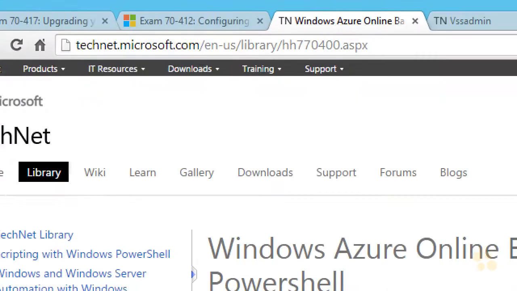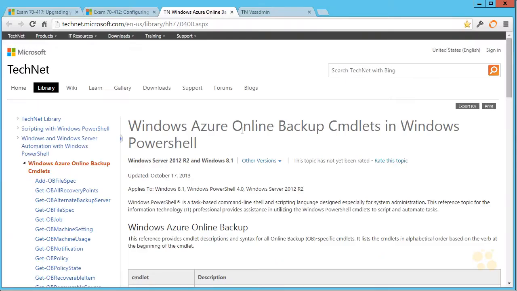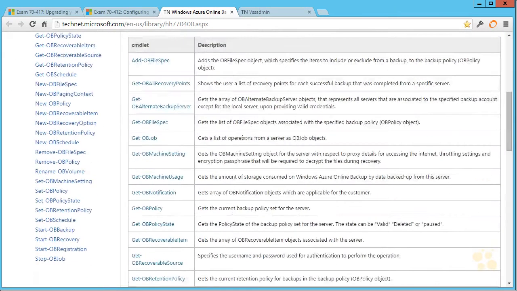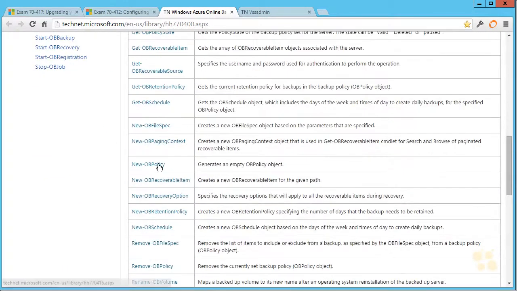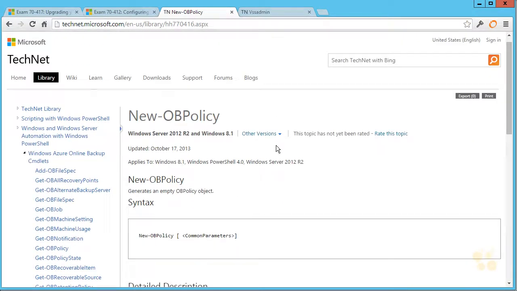Then of course I have an article here for you as well, a URL. And so you'll just go to technet.com at this URL to find these Azure Online Backup commandlets. Similar to the other ones I showed you, all you have to do is to click on them to view more information about them, and you're there.